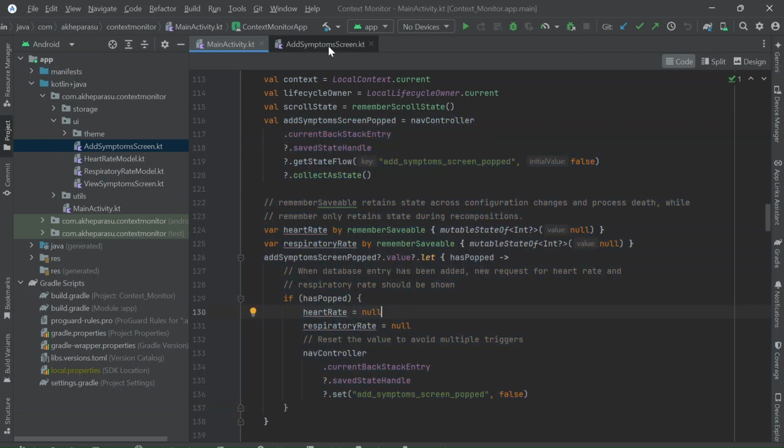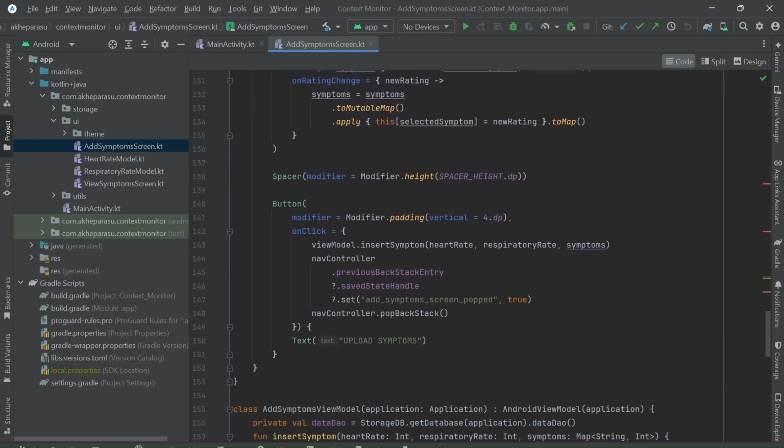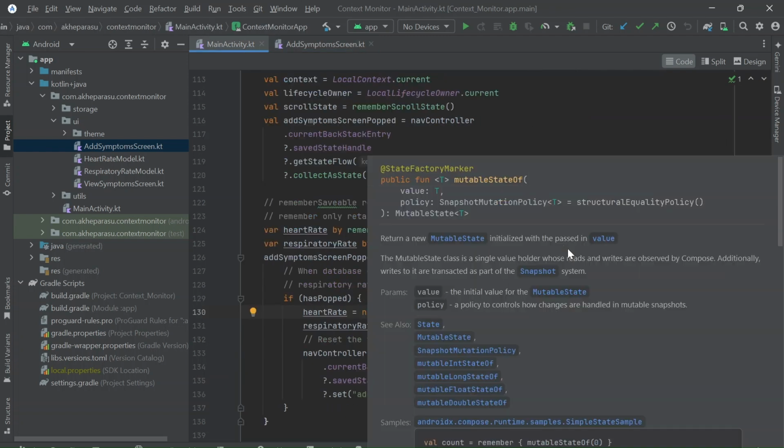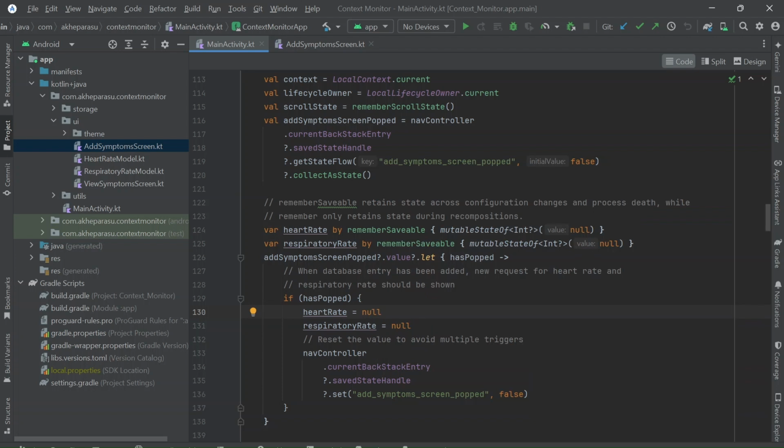So this is the code that I will, and here also in the upload symptoms, as you can see, if the button was clicked, then only it is set to true. Otherwise, it is not set to true. And we also set it back to false here so that multiple triggers are avoided. There's one more thing that we are using remember savable at most places. This is because our application is compatible to various orientations. So if you change the orientation in between, the code would not crash, or the values stored in the state variables would not be lost or destroyed.